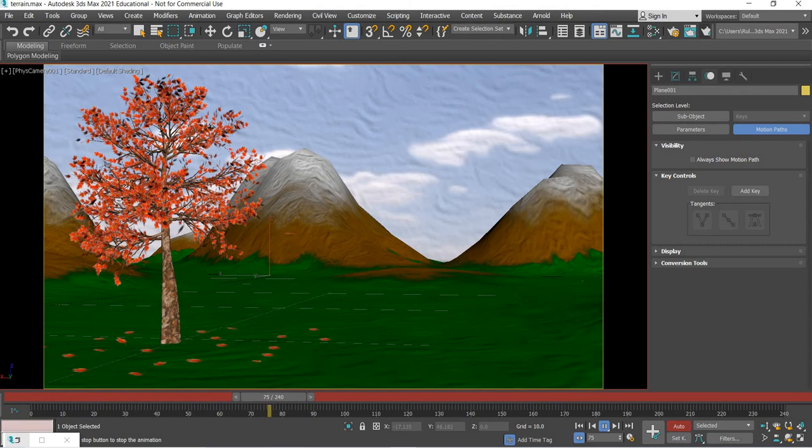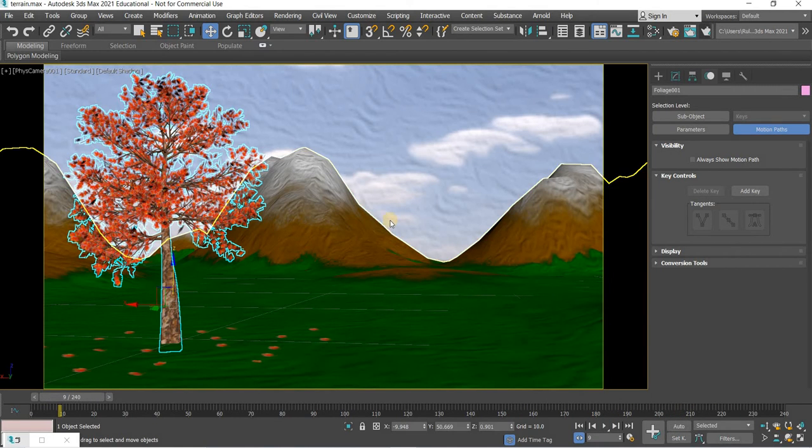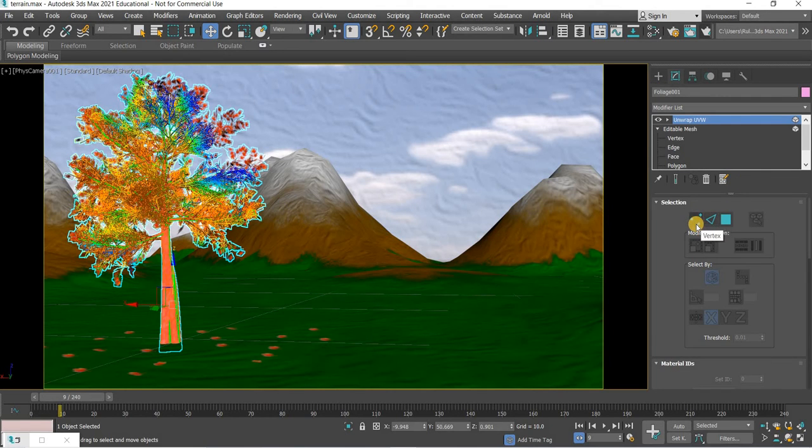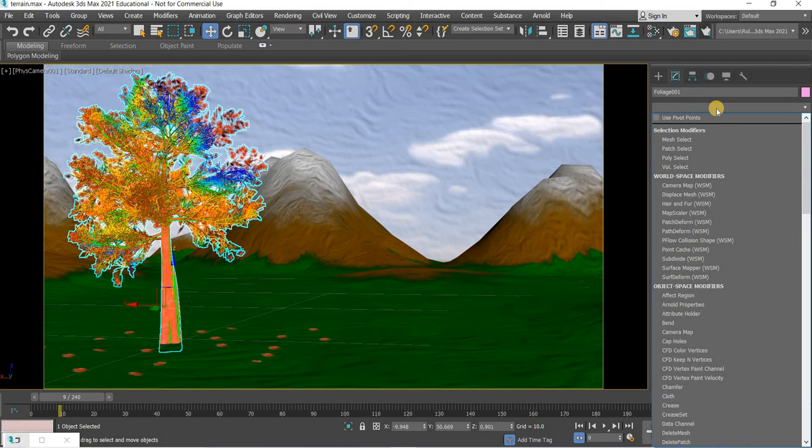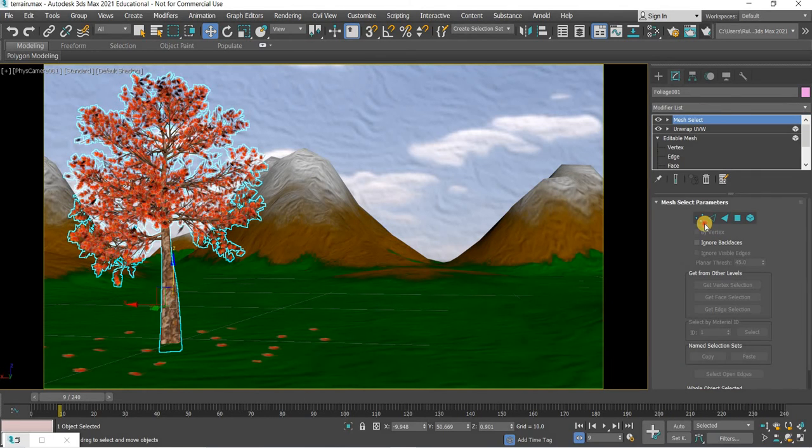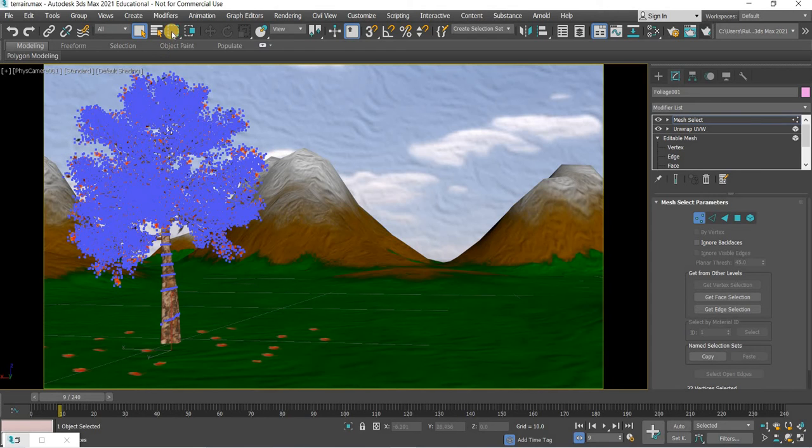Okay, so now we got the leaf animation done. Now we are going to look at how to animate the tree itself. So I'll select the tree and go to the modify panel, and we'll add a mesh select modifier which will allow us to select the mesh, and we are going to use this random selection tool, and we are only going to select the end vertices of this leaf like this.